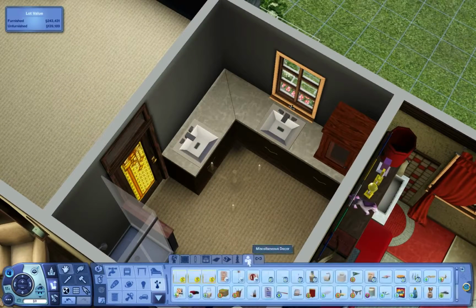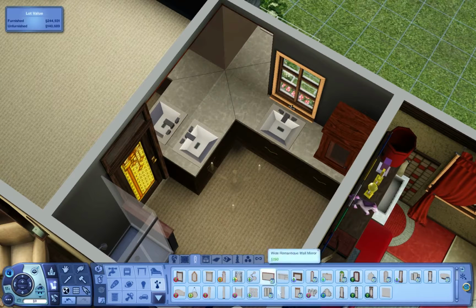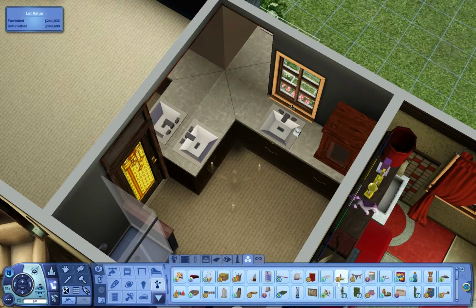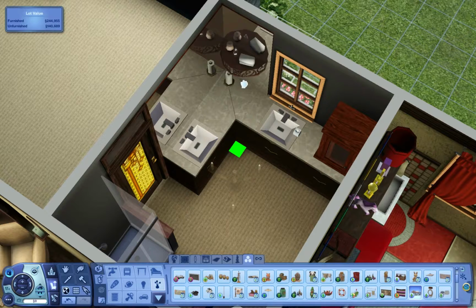So, and then of course we're going to do a nice tile background. I decided to go with all mirrors right there. I'm not sure why I decided to do that. I haven't done that in a long time, but I had decided to go ahead and put that in.